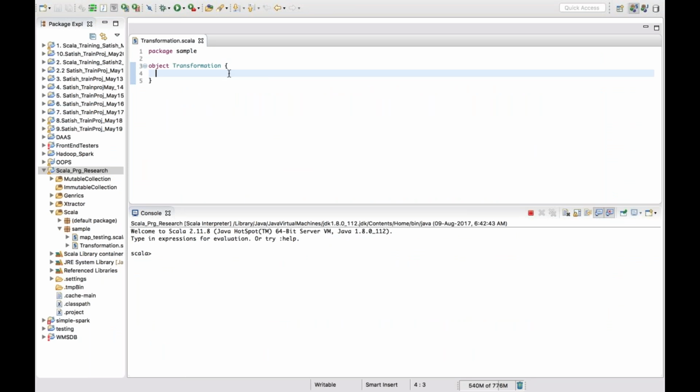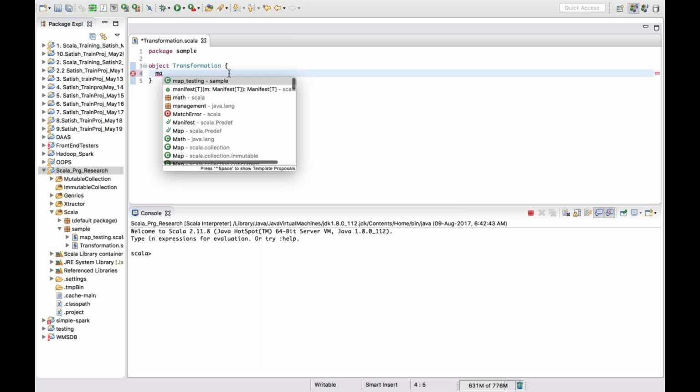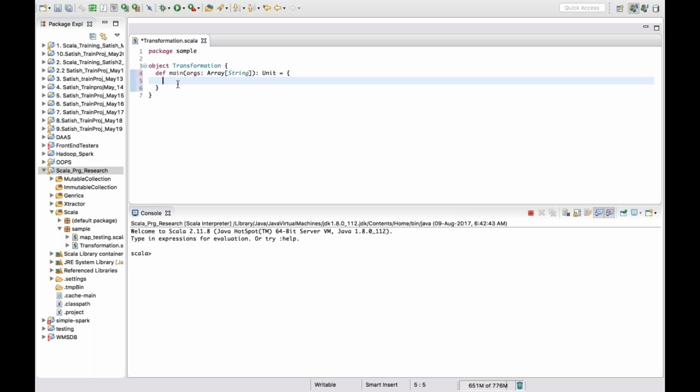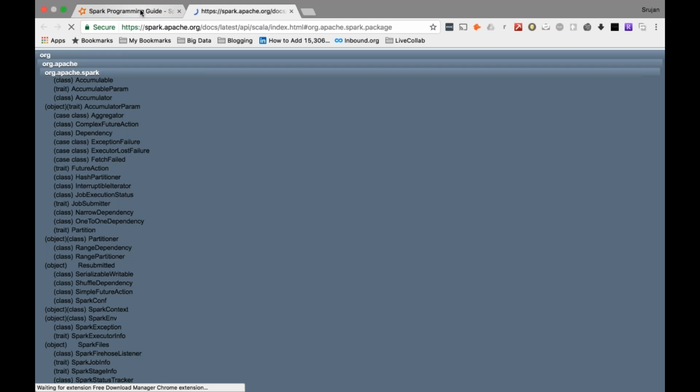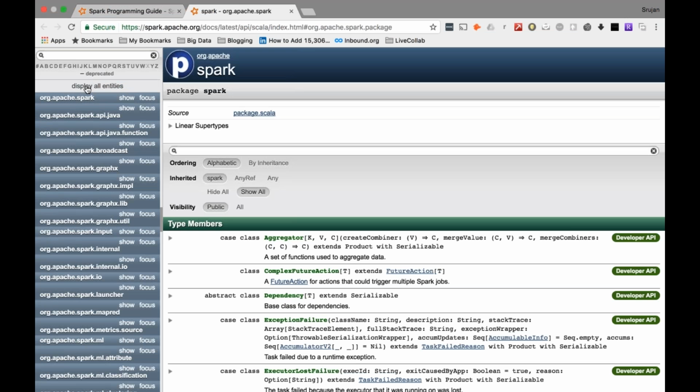So this is my Scala object, and I'm writing these transformations in Scala programming. You can do the same programming using Java, Python, R, and Scala as well, and I chose to go with Scala. Right, so I'm creating a main method here. This is my driver program. And always keep your packages open here, because you need to access the functions.